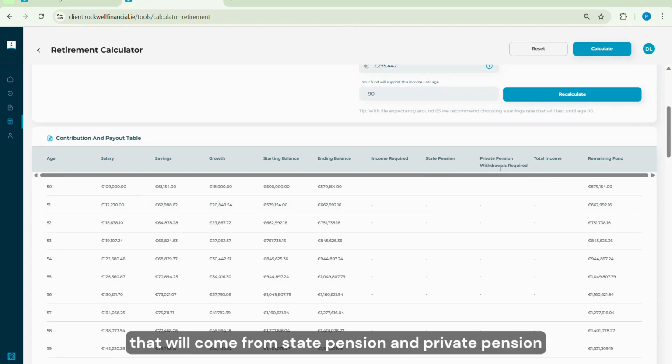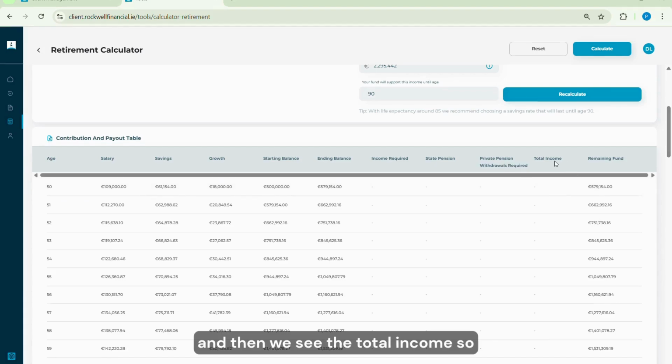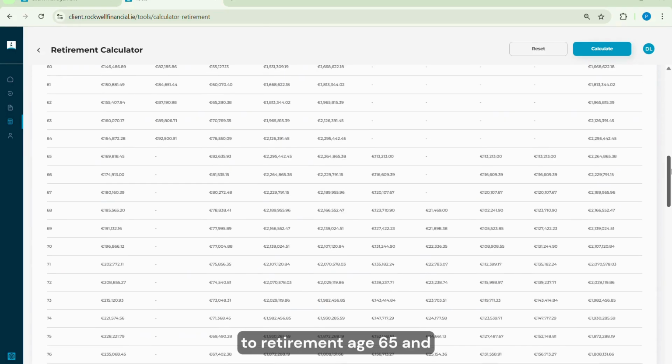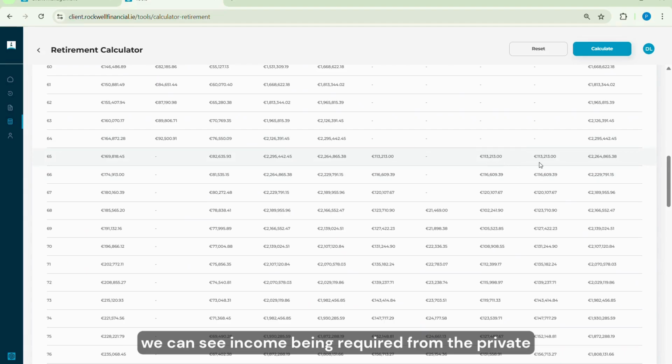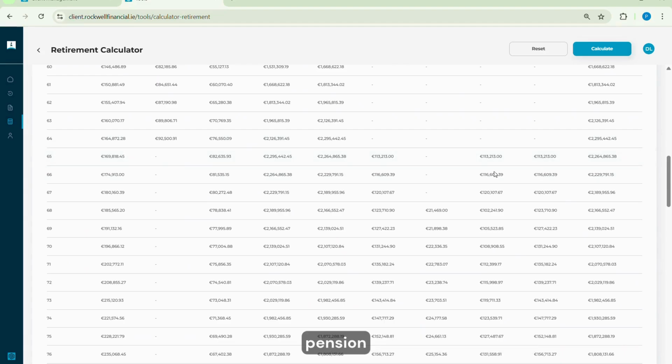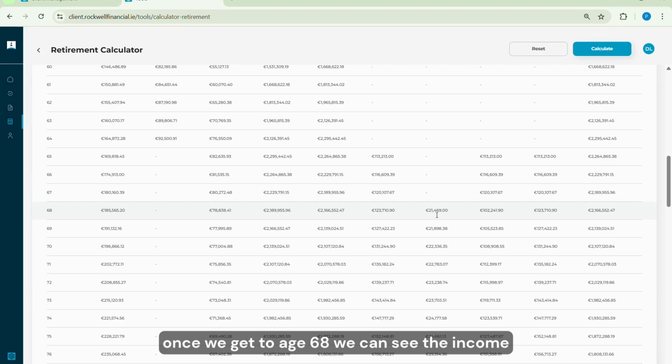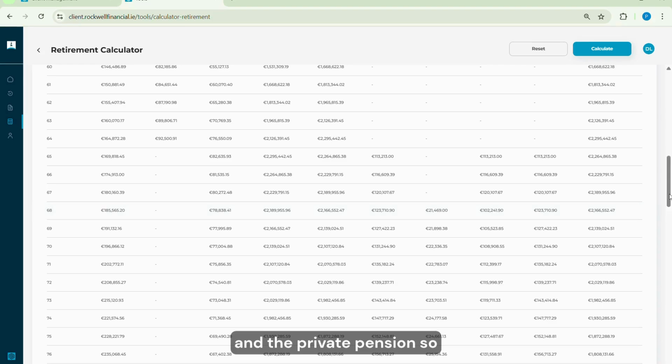As we scroll down, we begin to see income required once we hit retirement age, and that will come from state pension and private pension, and then we see the total income. So I'll scroll down to retirement age 65, and we can see income being required from the private pension. Once we get to age 68, we can see the income coming from both the state and the private pension. So that in combination they're giving us the 2/3 as inflated of final salary income that we desire.